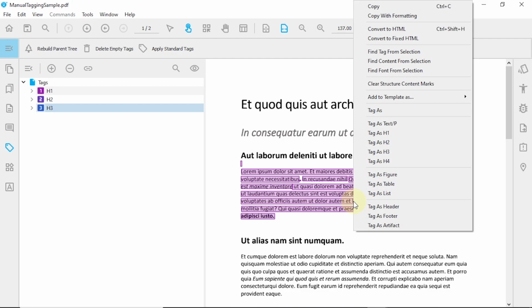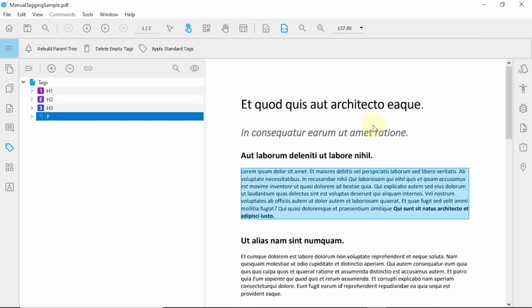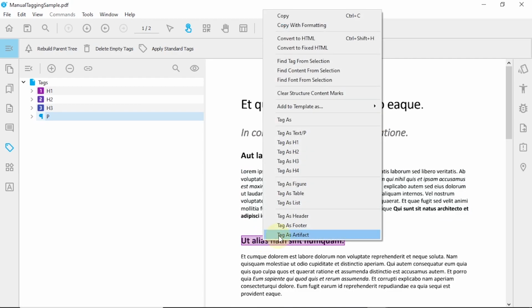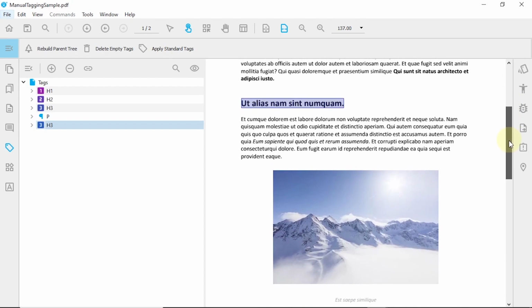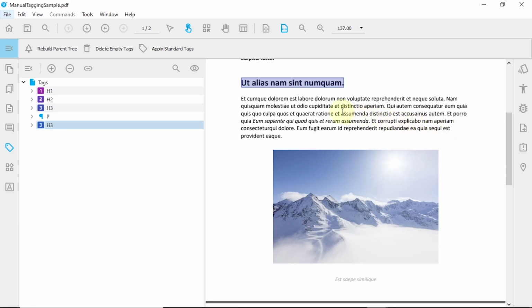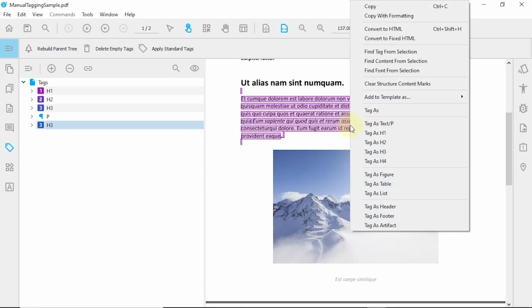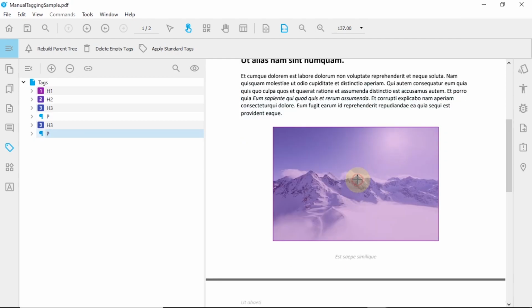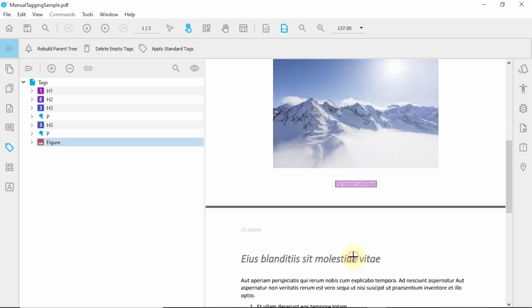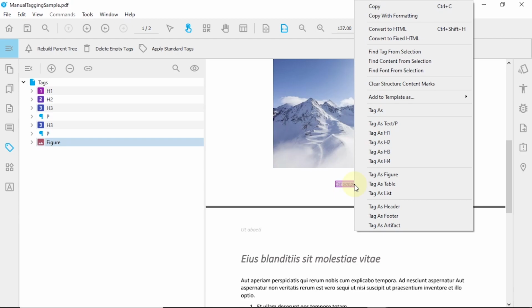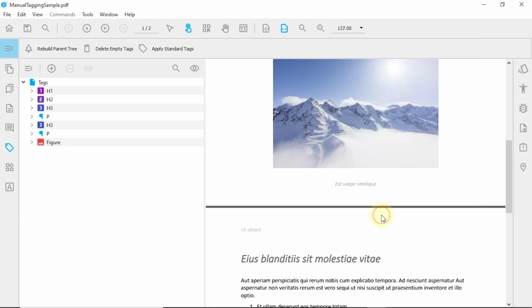Let's finish tagging the first page. Don't forget to tag the footer properly. This operation marks the object as an artifact, and therefore, it is not shown in the tag tree. Remember to check your tag panel regularly to make sure you don't forget any existing objects in your document.